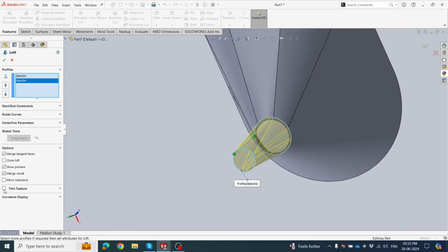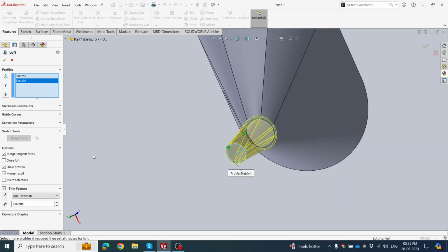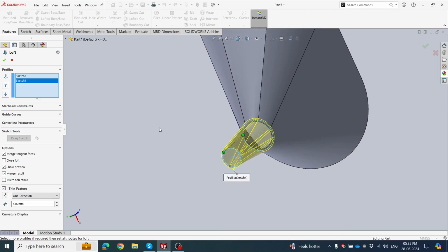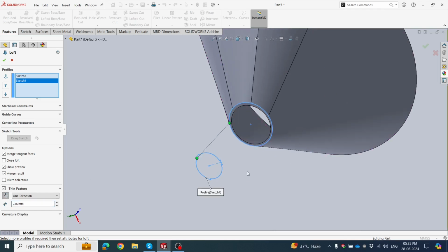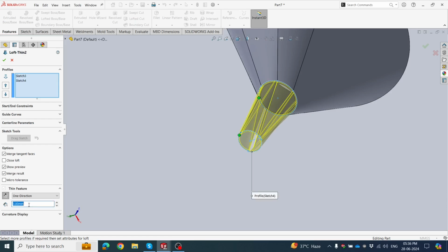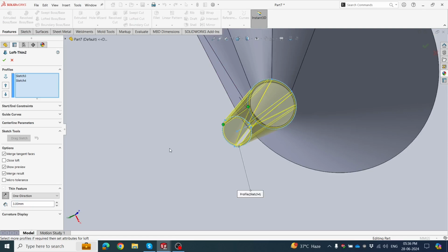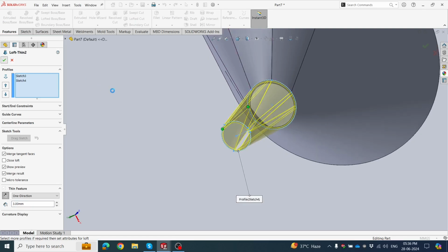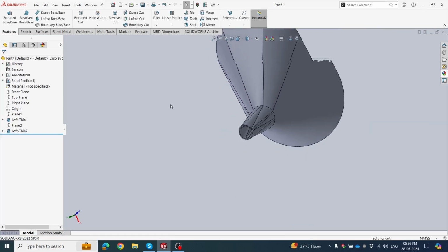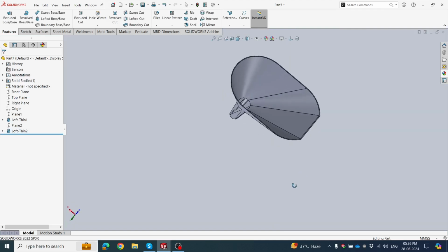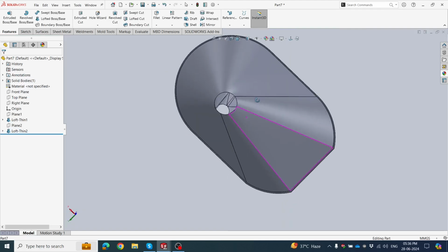We need to add thickness. We have thickness 4 mm, yes, inside of the funnel, but we don't have space, so we have 2 mm. We add 3 mm depth or thickness. So then click OK. Now the funnel is also ready. Yes, it's good.